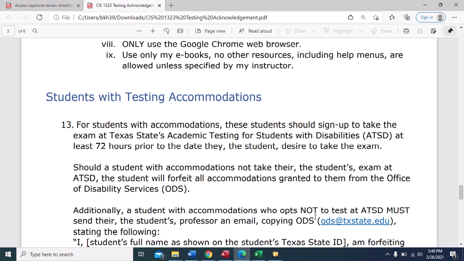And let's say you want to take it next Monday. Actually you can't, because you would have needed to sign up, I think, this past Wednesday. And then for Tuesday, you should have signed up Thursday. For Wednesday, you should have signed up today. So that means next week, if you have accommodations and you need to test at the ATSD testing center, you will only be able to test on Thursday or Friday of next week. Okay?